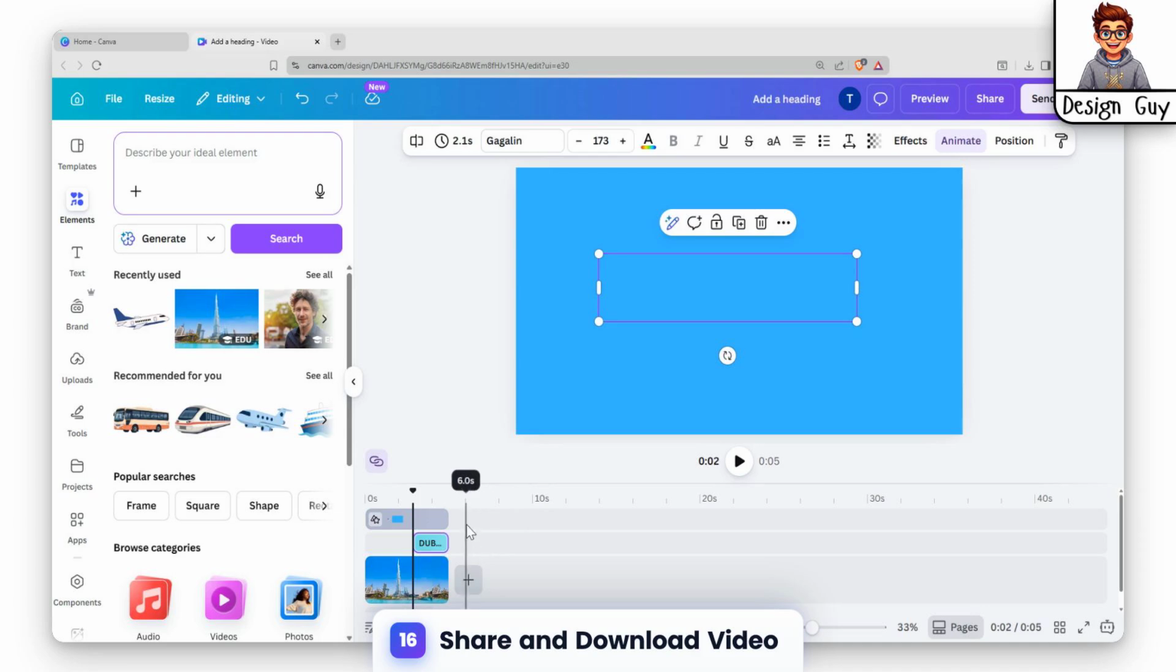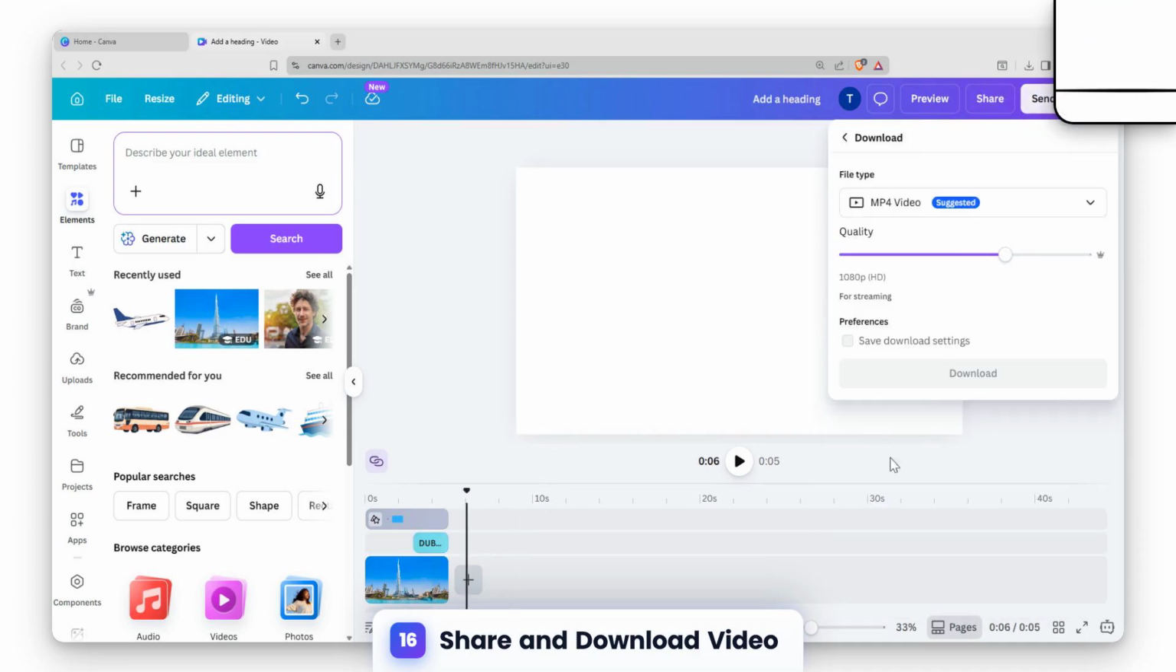Click the Share button, then select Download. Adjust the quality settings to increase video resolution before downloading your file for best results.